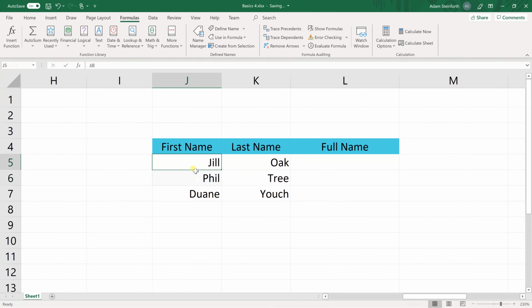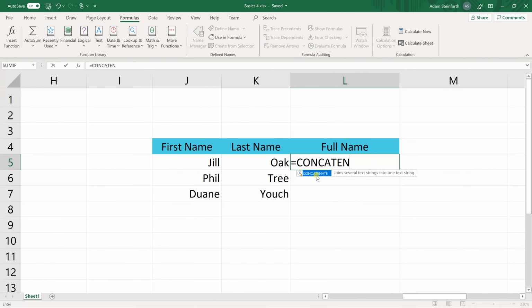All right, so here we have a list of first names and we have a list of last names. And let's say we want to join them together and just have a list of full names. So believe it or not, we would use a text function for that, right? So these operate on text. Instead of using that drop-down menu though, I know what I want, so I'm just going to type it in. I want to concatenate. And you can shorten it by just typing concat.